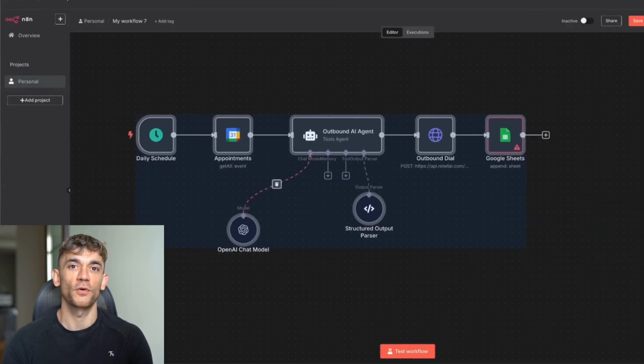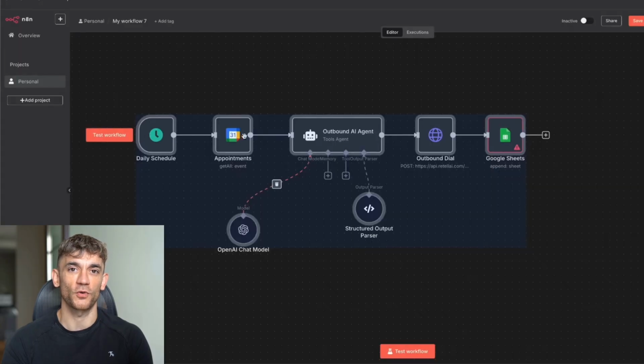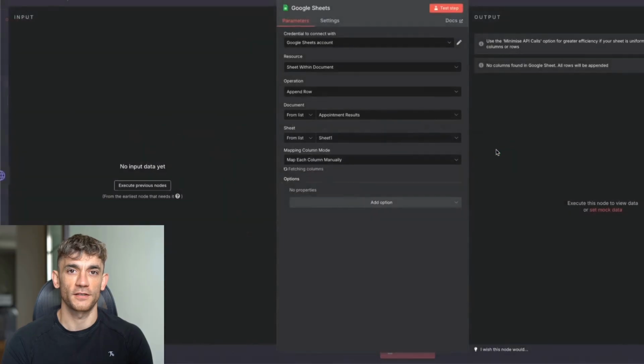Because then it's got a visual understanding of what you want. So if we have a look, this is the new workflow from N8N, the Claude assistant, and you can see here it's taken exactly the same workflow, but this time it's added the Google Sheet module as we requested.